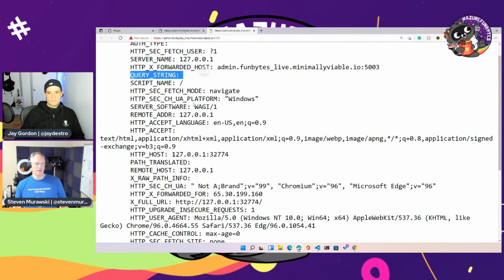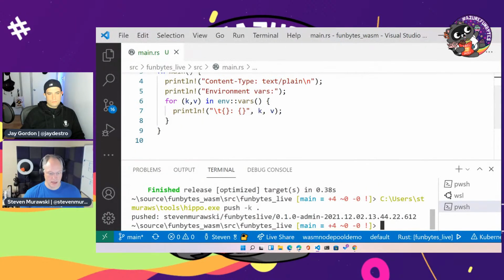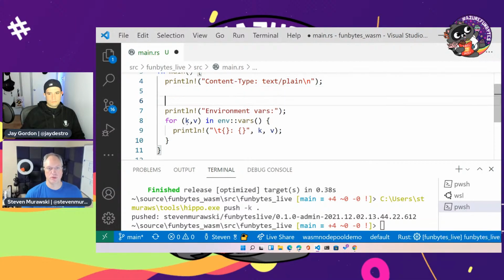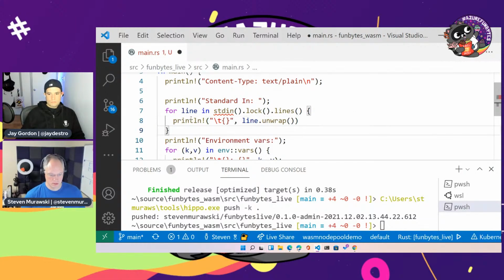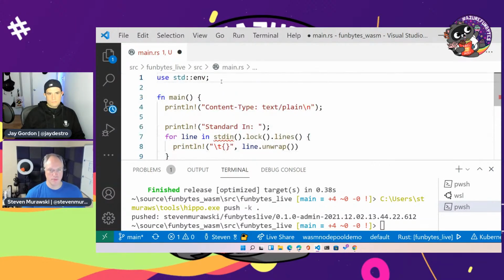But what about a post body? Well, according to convention for CGI processes, if there's a post body, that's treated as standard in. So what would that look like? Let's go back here and add in a little bit of code to help us see our standard in too. So what we're doing now is we're going to use another standard library.